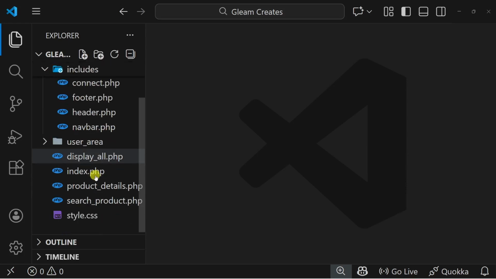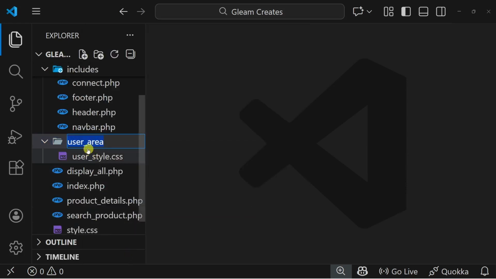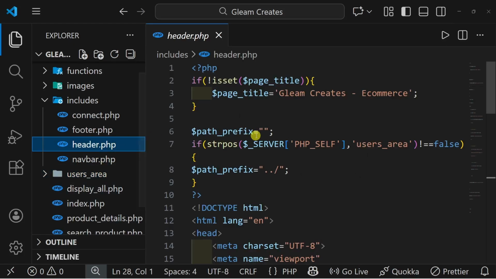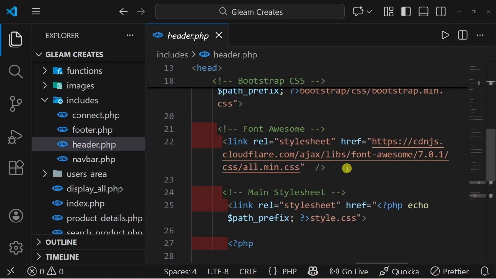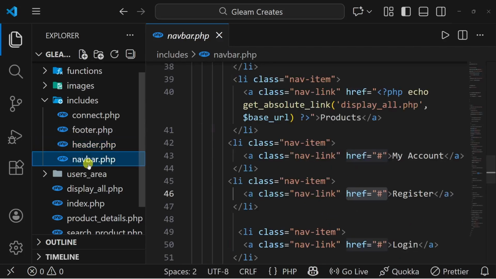So inside this, first the folder name which we have created, I will just change this folder name. In place of user area, I will write users area. Then open header.php. Inside this, we have already included users area. So here you don't have to make any changes.